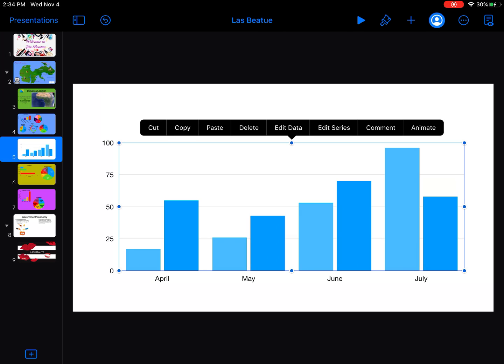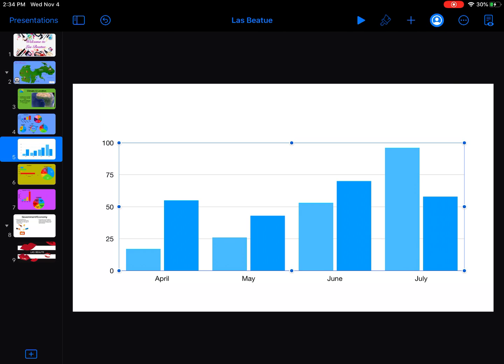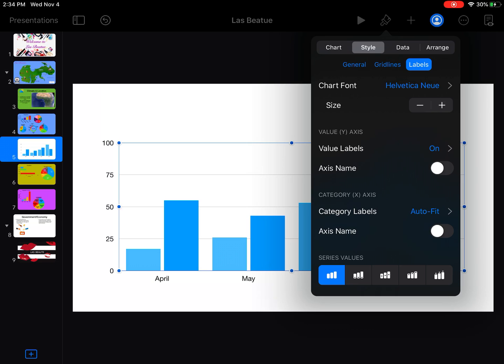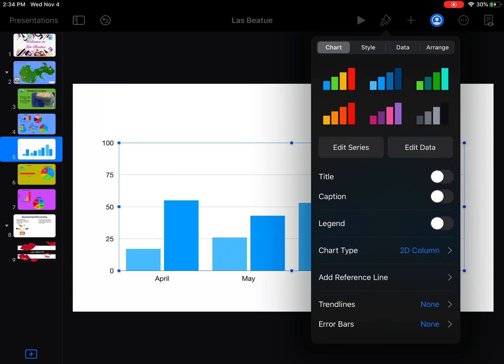So go back up to the paintbrush, okay? And I'm going to start at chart. And the first thing I want to do is change the color, because I don't want just blues. I think I want a variation of colors: blue, green, orange, and red. But you can actually change the colors any way you want, and I'll show you guys that in a minute. So I'm just going to touch that.